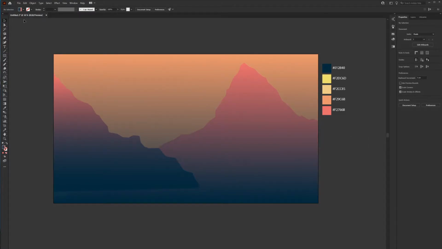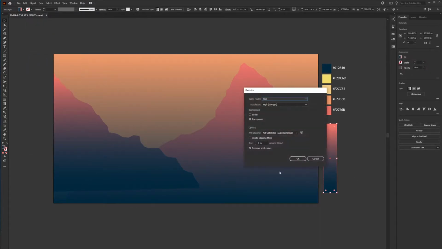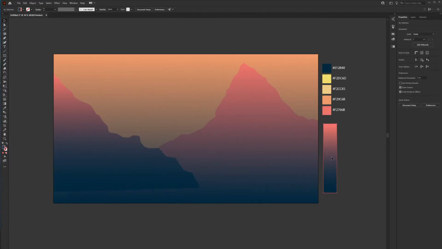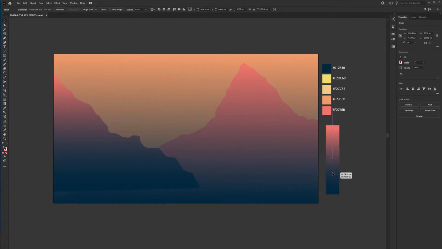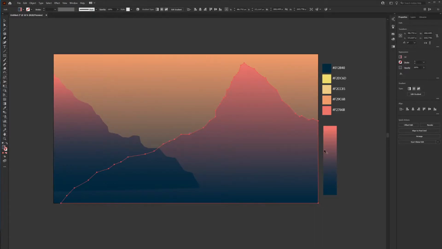I'm going to create a rectangle outside of my artboard, and go to the Object menu and Rasterize. Make sure 300 ppi is selected in resolution. Click OK. And now this rectangle is rasterized, not vector anymore. Why I do this, I will show you in the next step.